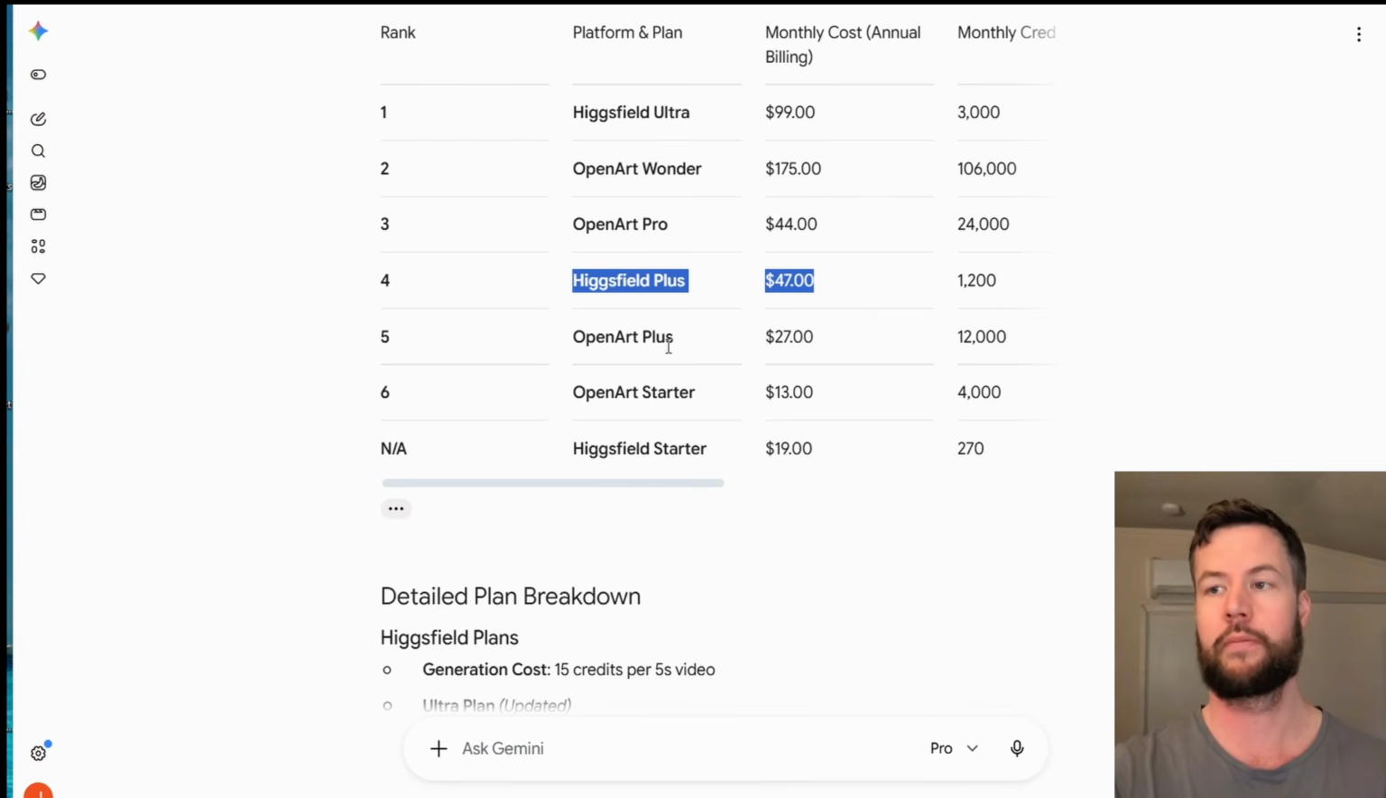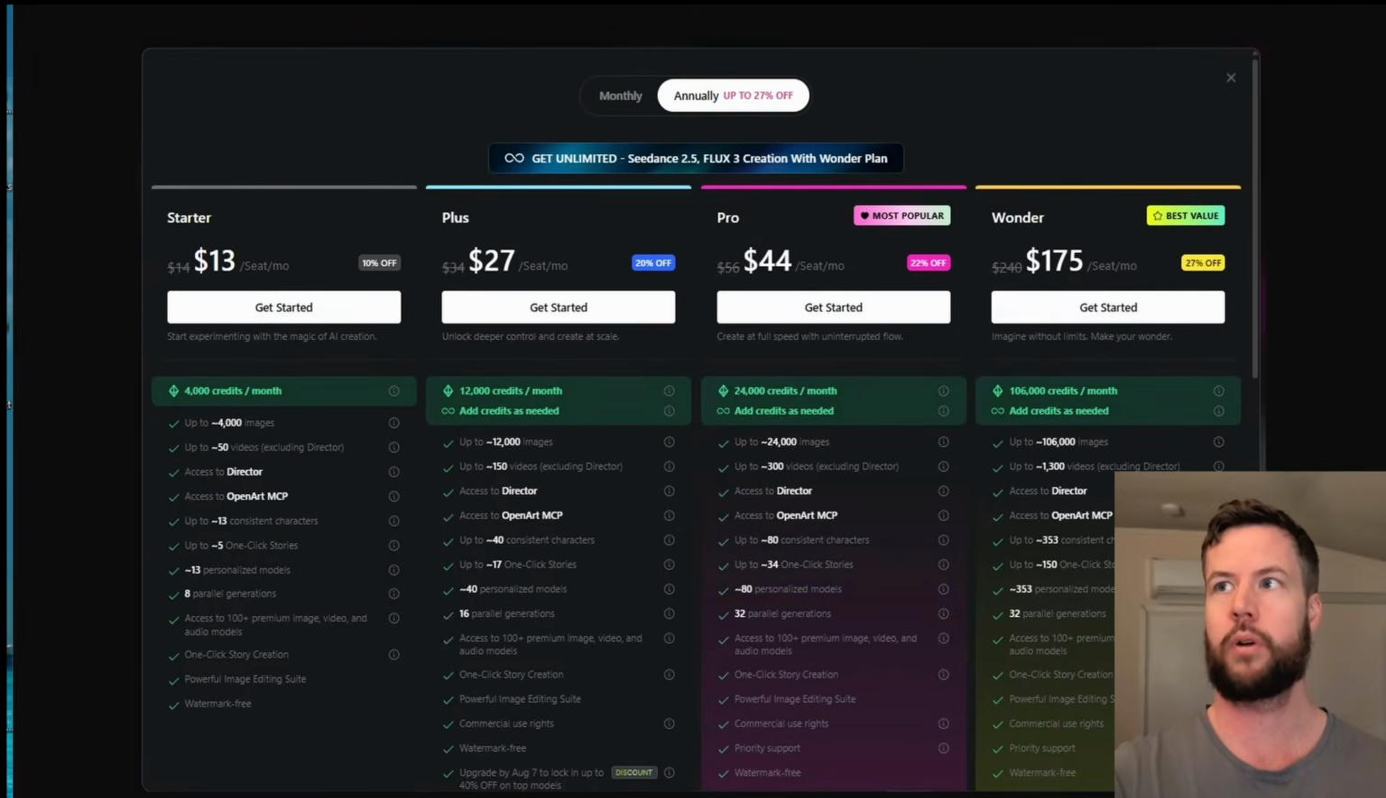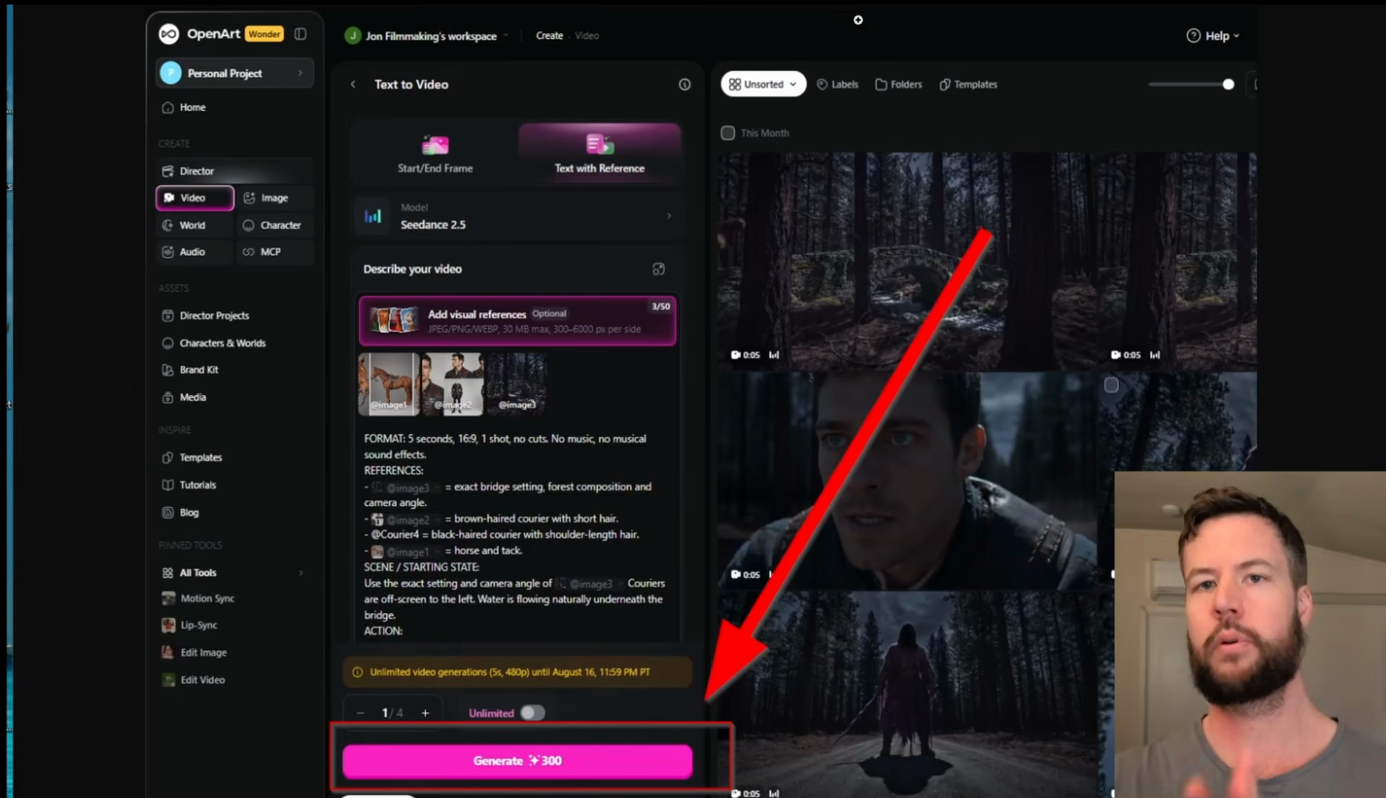And OpenArt, again, comes out at a better value with the lower tier prices right here. So out of both of these pricing metrics, OpenArt actually has more value. You can create more videos at a lower cost. So it wins on value as well, which is great. So in the pricing realm for this, OpenArt wins. Now, which plan is the best for you? And then we'll talk about the secrets of unlimited mode at the very end.